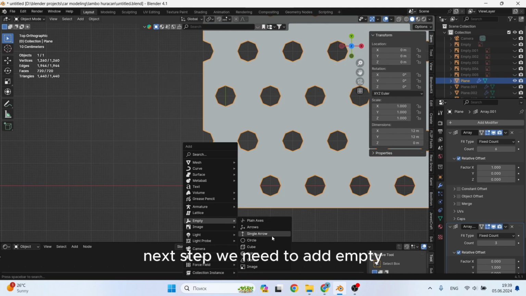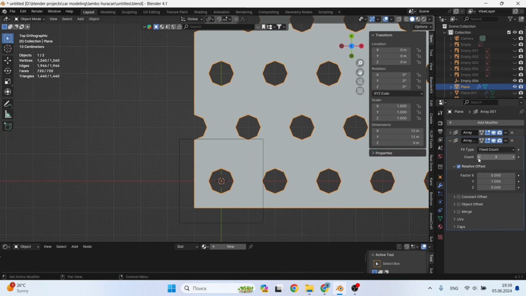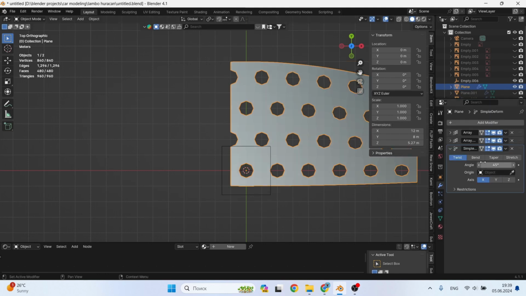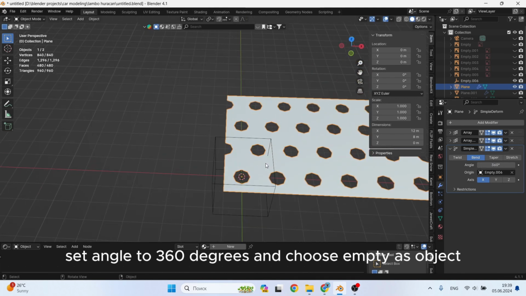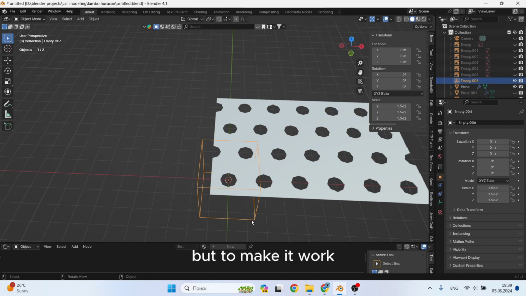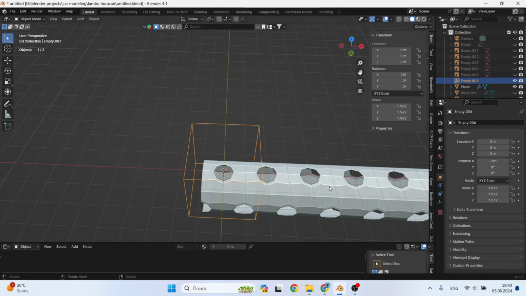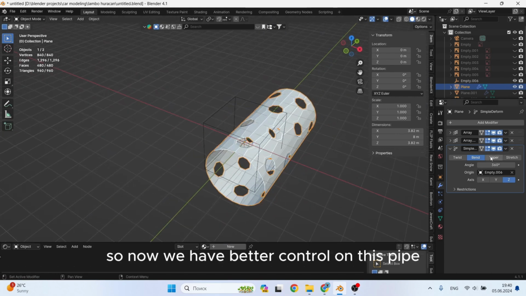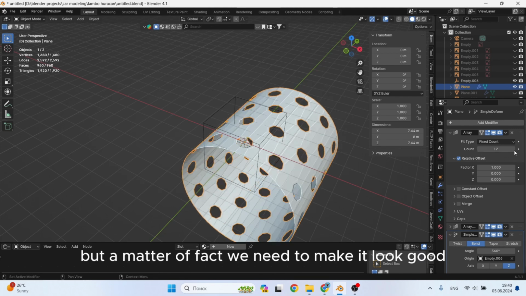Next step, we need to add an empty relative to which we are going to bend our pipe. Add a simple deform modifier and switch to bend, set the angle to 360 degrees and choose the empty as the object. But to make it work we need to turn it around the x-axis to -90. So now we have better control of this pipe. We can make it wider or longer, but as a matter of fact we need to make it look good.